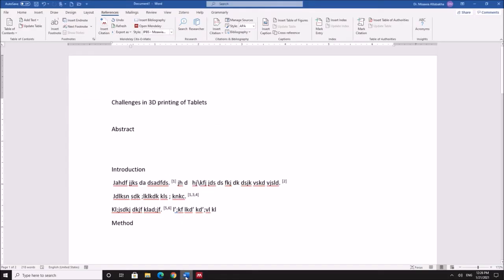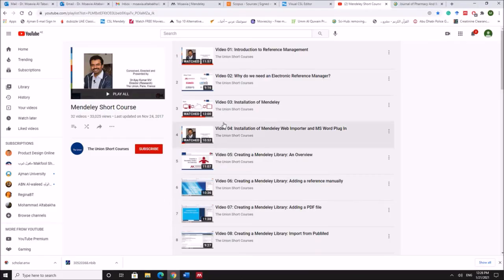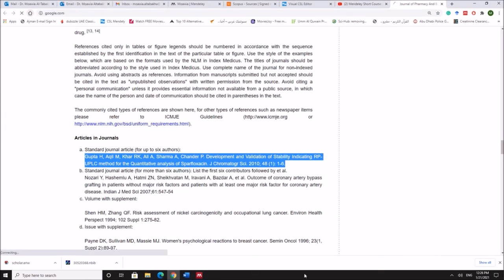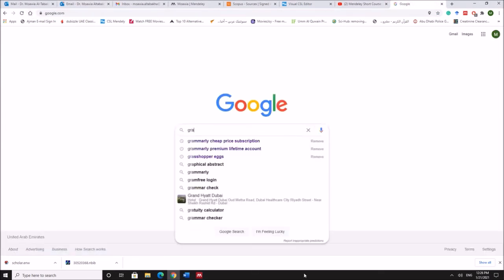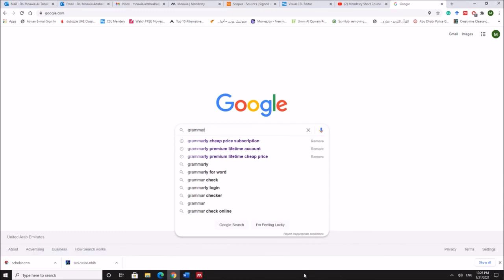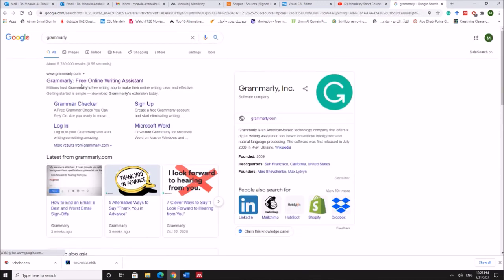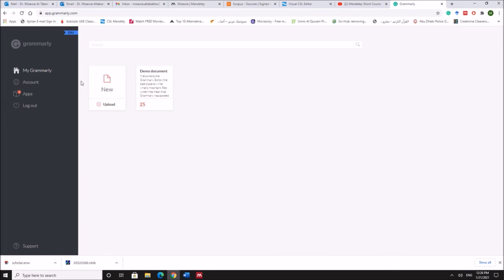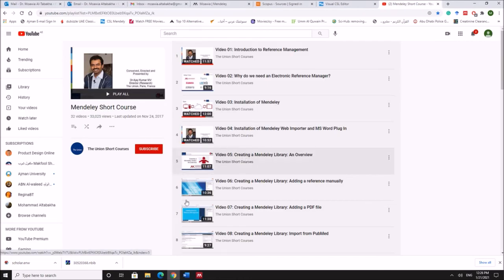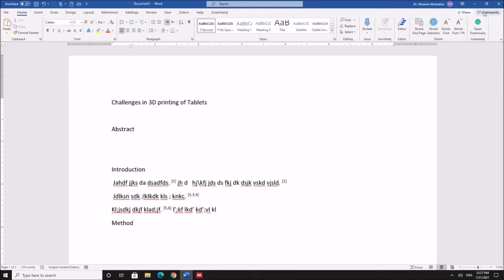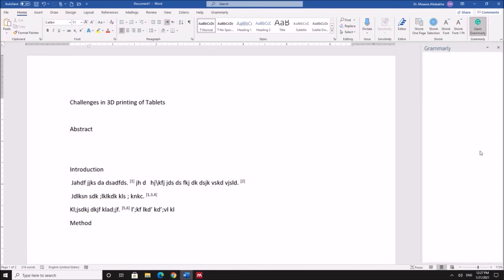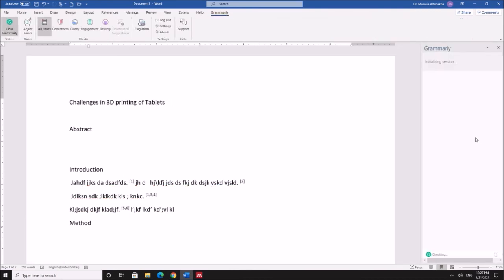And another thing I want you to do is to download Grammarly. Grammarly has a basic version and you don't need to pay money for that. And it allows you, if you plug it in Word. Of course I already have a professional account, but otherwise you can download the basic and plug it in with Word, see here, and then it will help you to edit your paper.